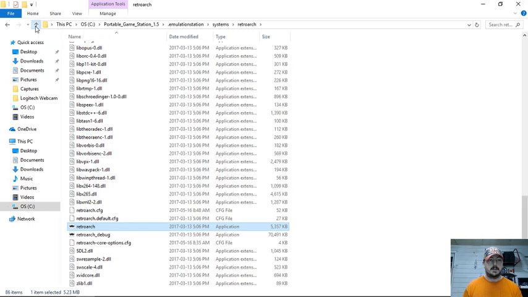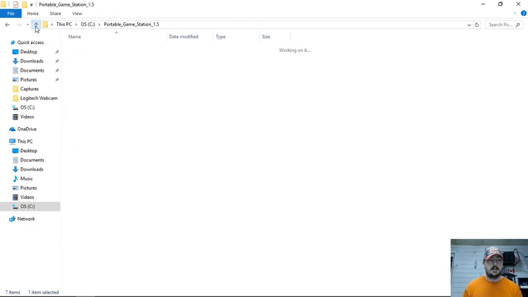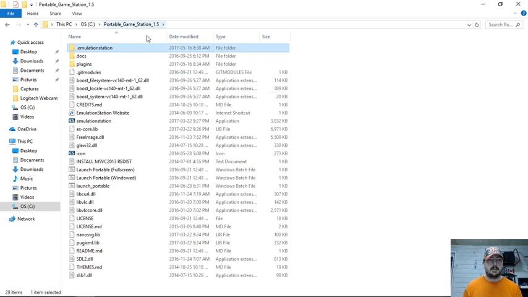So now you're going to want to go back to your main folder of your Portable Game Station 1.5. Now do not launch the Emulation Station application. You want to go to launch it full screen or windowed. When I launch full screen, it takes a bit longer because I don't have the best computer and OBS is running in the background, but it runs perfectly when I'm not running OBS. So just for the purpose of this video, I'm going to run it in windowed mode.